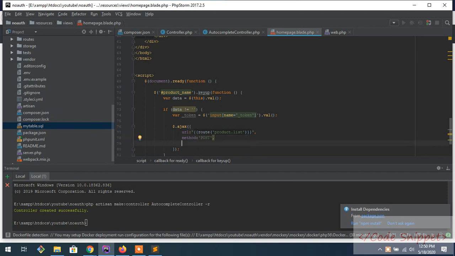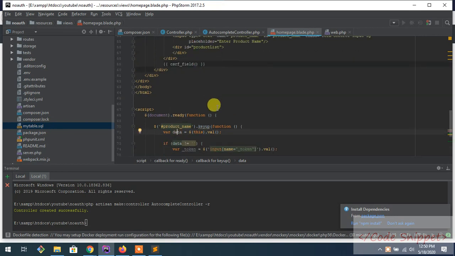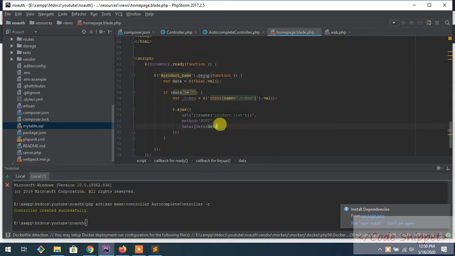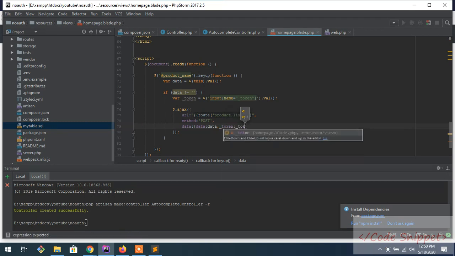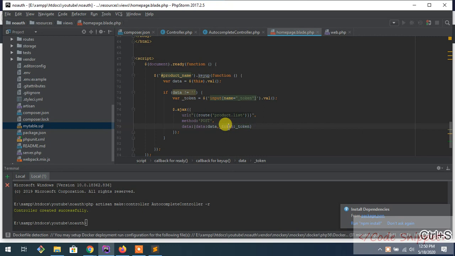And then we're gonna need the data we're sending to our controller. So in this case I'm sending data as data. So this is the data. In the data variable, I'm getting a value from this input field, and also we need to send our CSRF token. So we're sending this token and data.